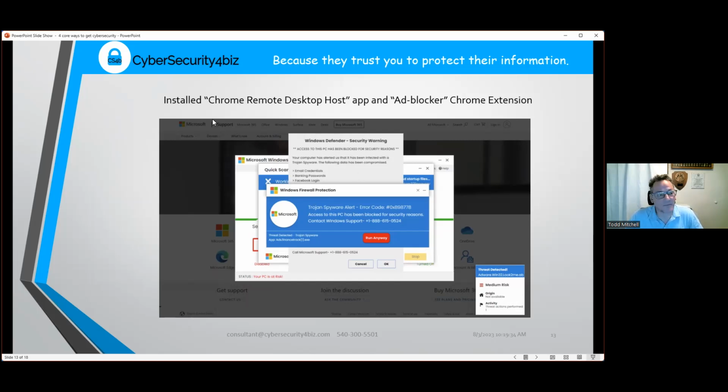And in this one, it does install a couple of, well, this isn't malicious code. It's Chrome's remote desktop host and an ad blocker as a Chrome extension, which is legitimate software, but is being used for bad reasons. So it's kind of one of those things where if you don't do remote desktop, why do you need Chrome remote desktop host? And it got put on there because the bad guys are using this to take over your computer and remote into it.